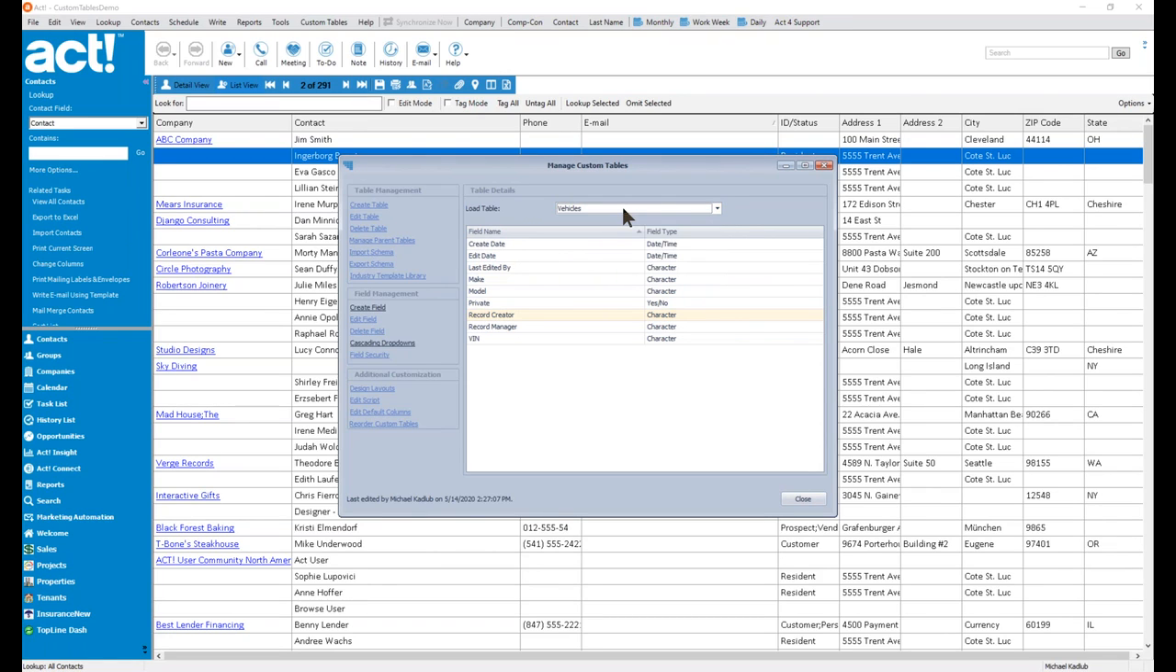So we got that. Now we're going to create the child table. We're going to create one called repairs. Okay. I'm going to skip the layout section for right now. I'm going to come back to that. I want to create the child table first and show you how you relate the tables together. So let's create that table.